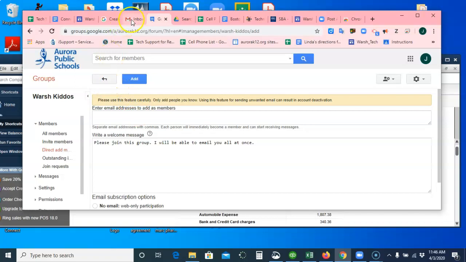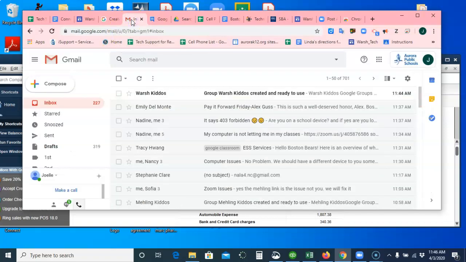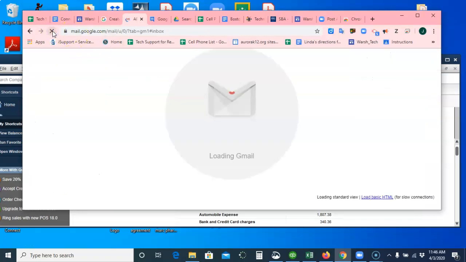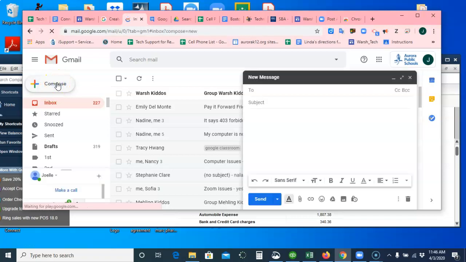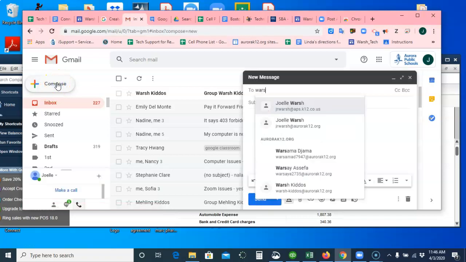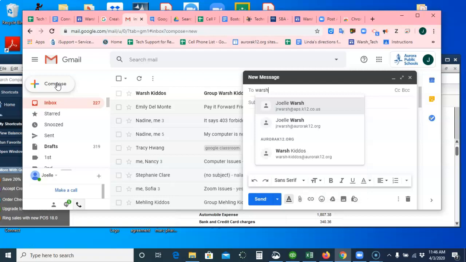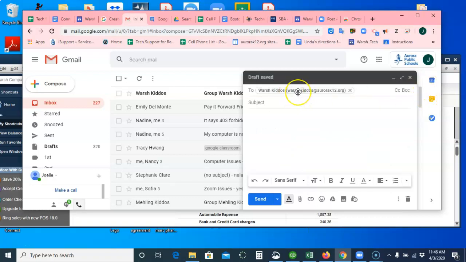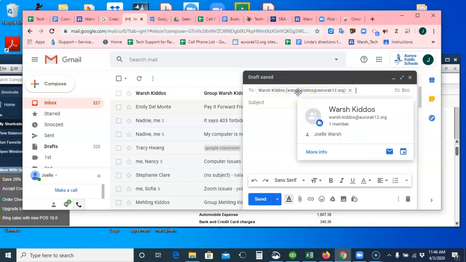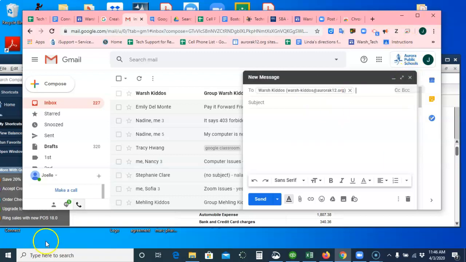So when you go back to your email, it'll tell you Warsh Kiddos, yay, it made it a group and it's ready to use. And then all you have to do is click compose. And when I type in Warsh, notice here, Warsh Kiddos. So I will click this, and that will email anybody in the group that I put in Warsh Kiddos. And that's how you make an email group.